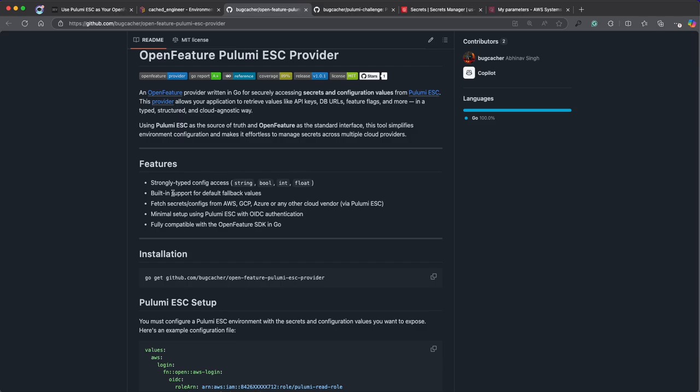Apart from this, you get built-in support for default fallback values, right? So let's say you are trying to access an API key from the Pulumi ESC, but it's not yet present, so you can just provide a default value and it will fall back to that. But you will also get details on whether the value was picked because it was not present in the Pulumi ESC or if it was the actual value that was present in the Pulumi ESC. So you can use it however you want.